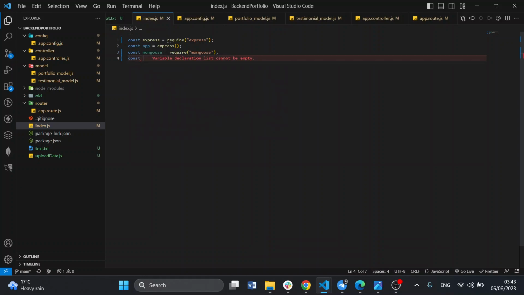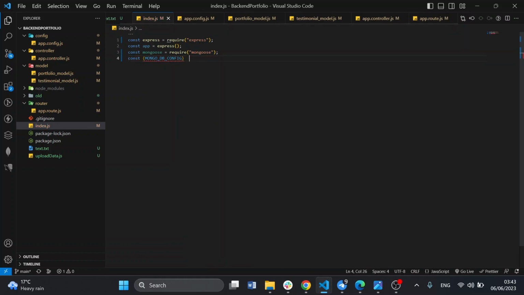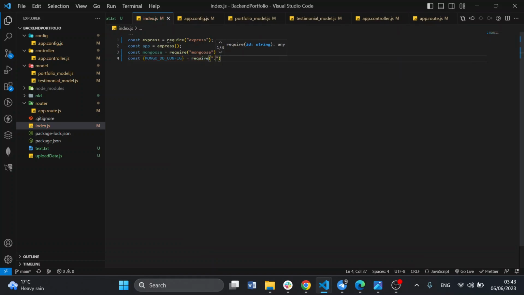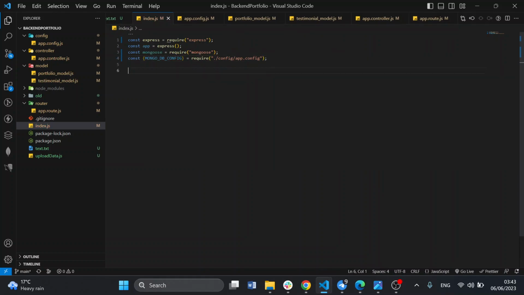Okay, and then we're going to say const mongo_db_config file. Can you remember where it is? Sure you do. So we're going to say require ./config/app_config. Okay, just an issue with the space, and then we're going to say const cors is equals to.